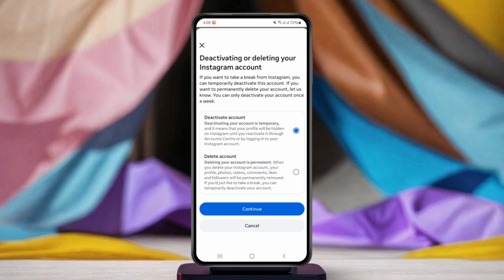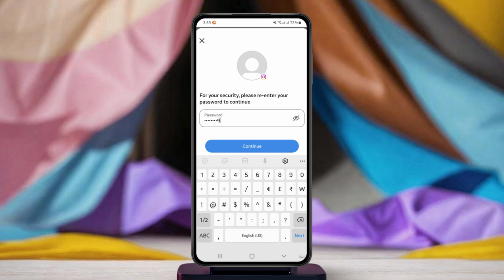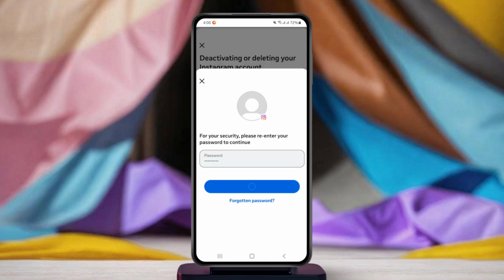Now select Deactivate Account, then tap Continue. Again, tap Continue if prompted. Instagram will ask you to enter your password to verify your identity. Enter your password, then tap Continue.